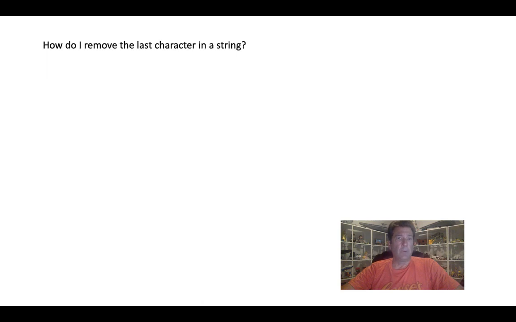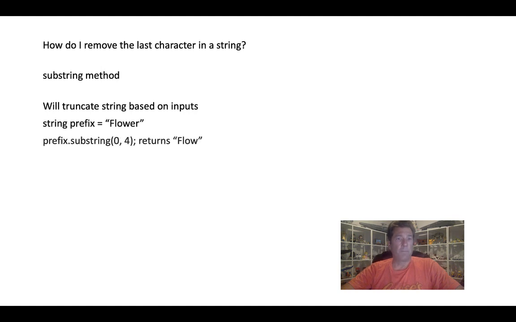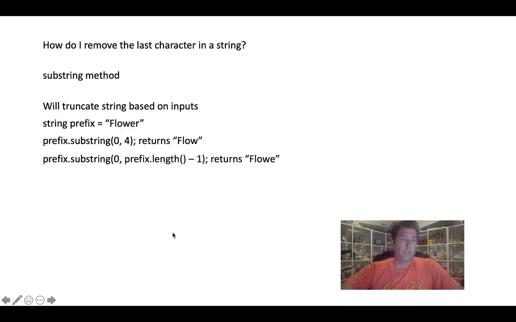All right, how do I remove the last character in a string? Well, we're going to use what's called the substring method. This will truncate the string based on the inputs that you give the substring. So if we have a string prefix flower, we want the substring 0, 4, so it's going to start at position 0 and go 4 characters over, so that will give us flow. And here's the code we're actually going to put in there. So we're going to do substring, and then we're going to do prefix length -1. So we're going to remove 1 character at a time.